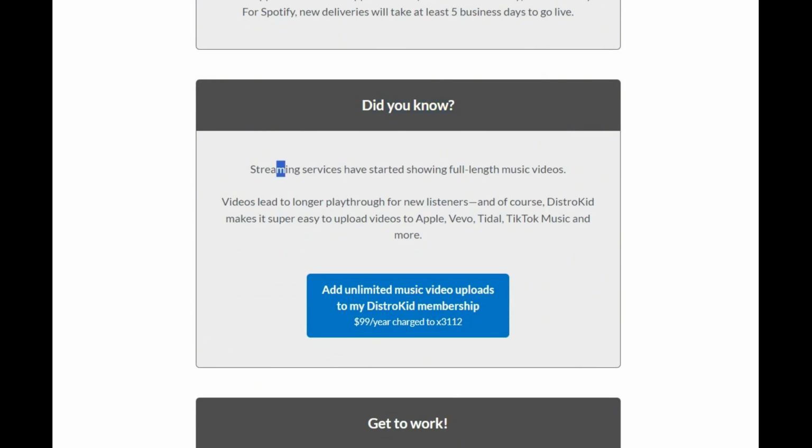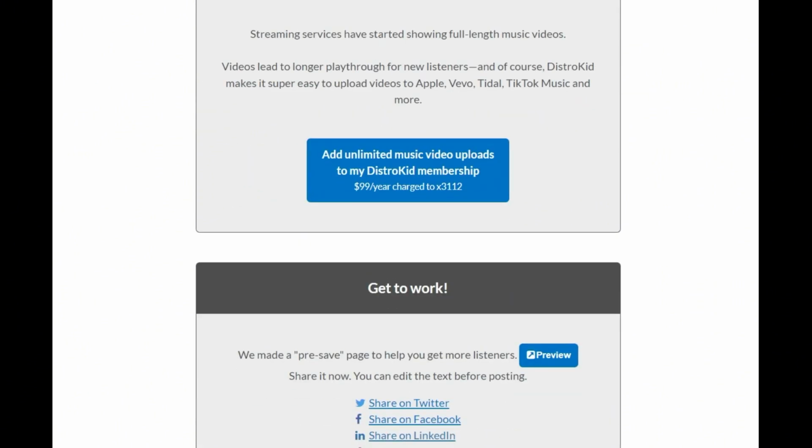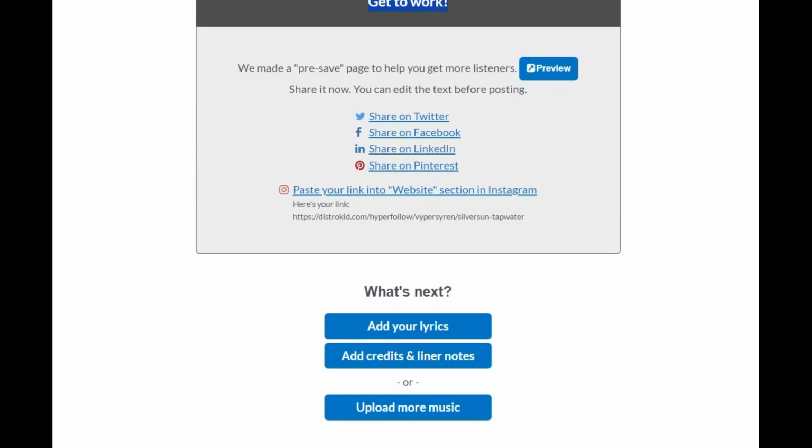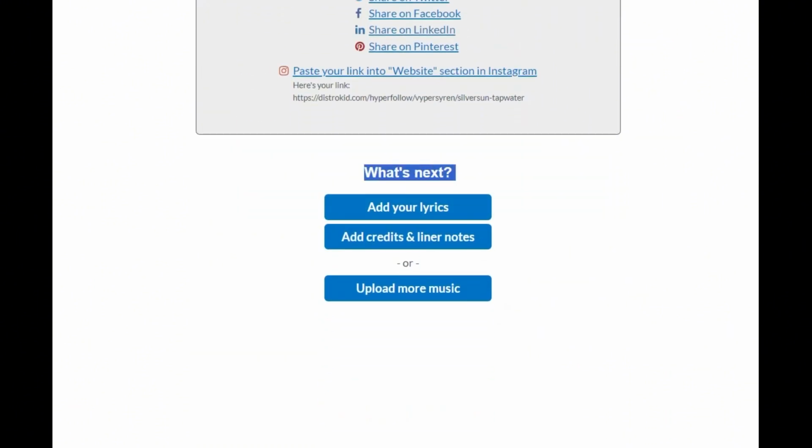Then down here, did you know, oh, people are showing videos, you want to pay for something, but you don't need to care about that. Then get to work, you can share your stuff on Twitter, Facebook, and whatever. Then you can go down here, you can add lyrics and then put more music or whatever you want to do.